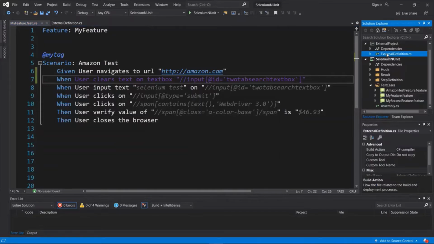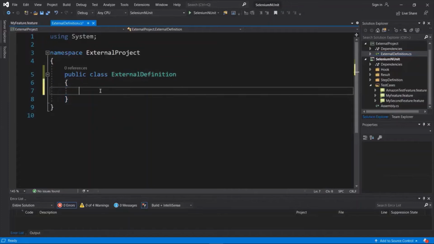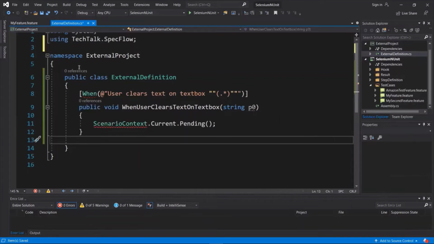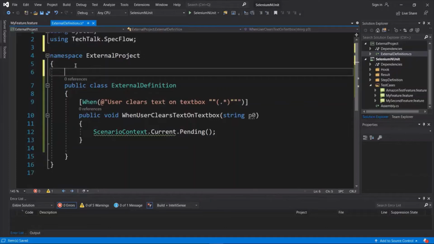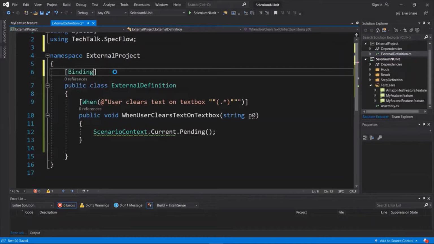I have copied the auto generated steps, and now we'll go back to the external step definition class, which is in another project, and paste the copied step definition over here. Import TechTalk.SpecFlow. Now, since this is the class which holds the step definitions, we'll add the Binding attribute to the class. So we are done with one part, that is, creating external bindings.